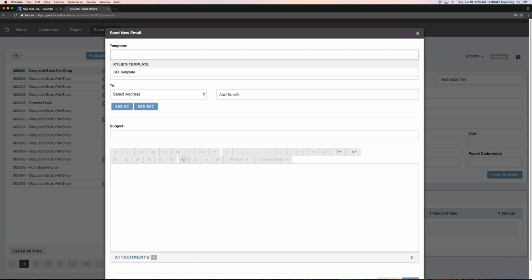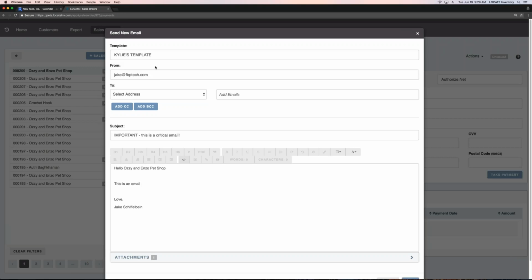And then from here, we can select a template, whatever we want to put in there. The templates themselves, you can take any of the data from the sales order or whatever module you're in, and it'll prefill it directly into the body or the subject line of the email. So you can put the order number directly into the subject line if you want, and it'll build out that email for you.